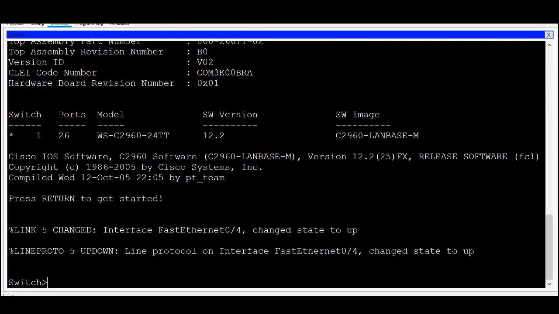Notice the command prompt at the bottom left of the screen, which indicates the command mode that I'm in. The Cisco IOS uses different command modes to establish various privilege levels for users. Different commands are available in each mode. For instance, the word switch, which is the default name of the switch, with the greater than sign, indicates that I'm in User EXEC mode.